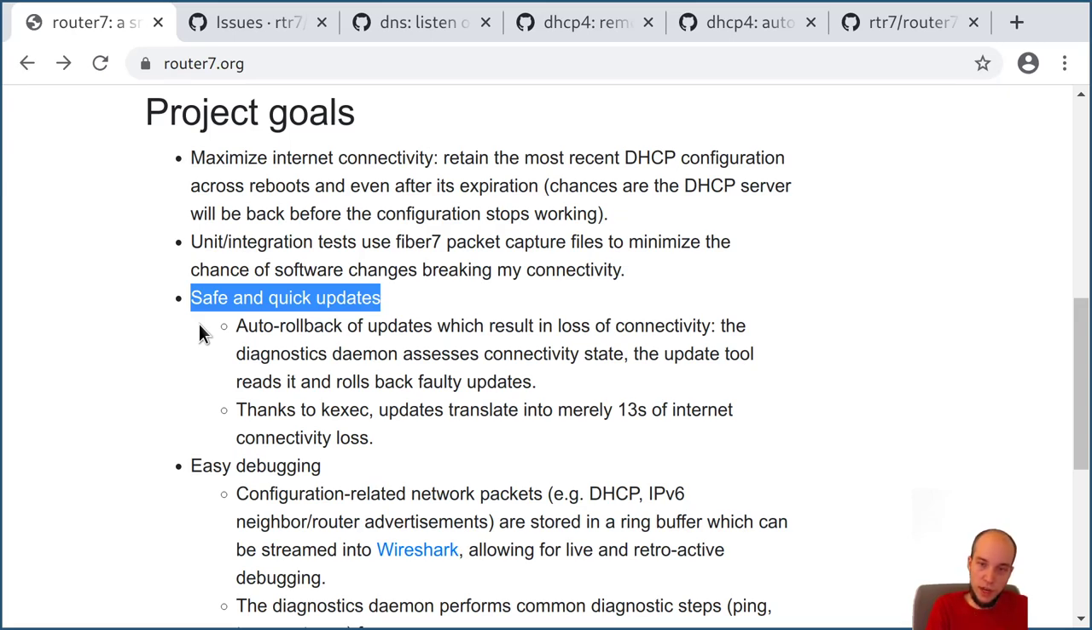It would then do the update, but the connectivity wouldn't be fully restored. And at that point, it says, well, it looks like the new update is faulty, so it would roll back to the previous version. And then I would need to manually get this process unstuck, right? Because every time it updates, it would go unhealthy and then roll back the update automatically.